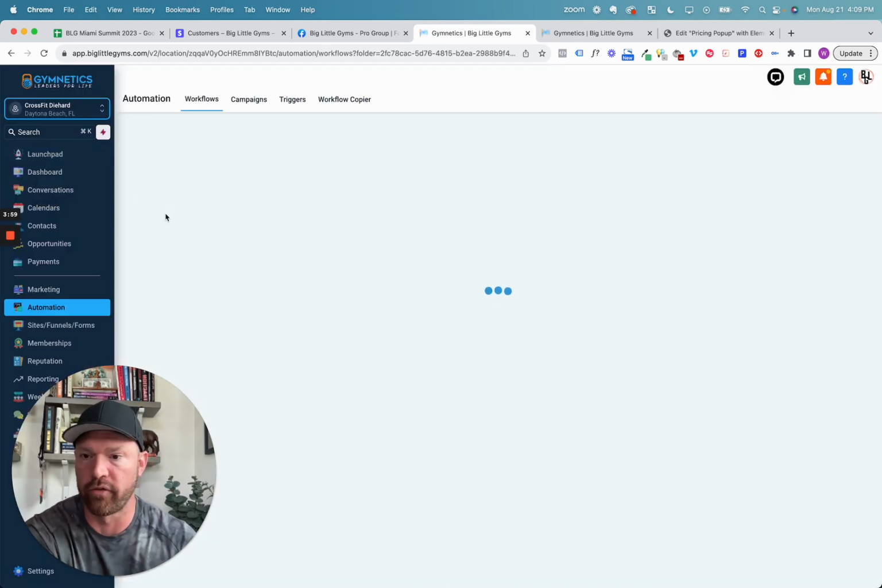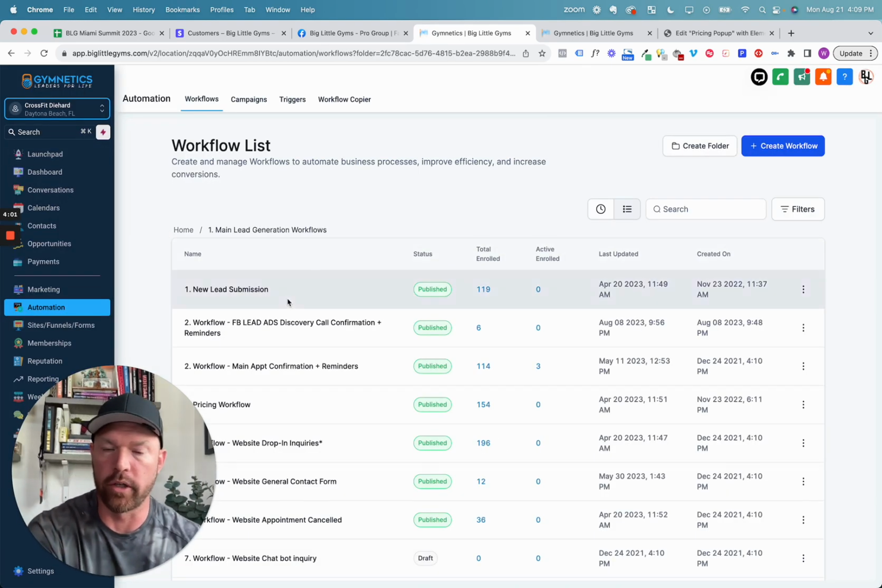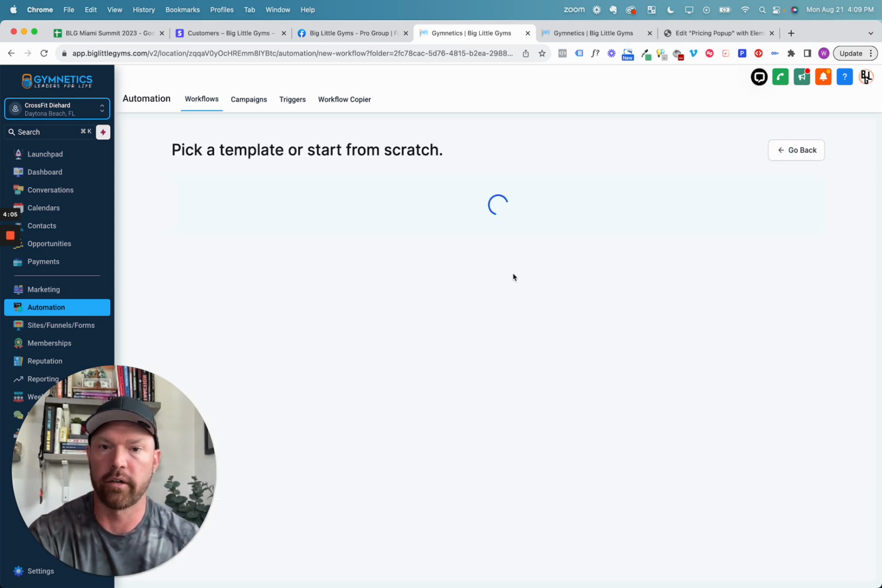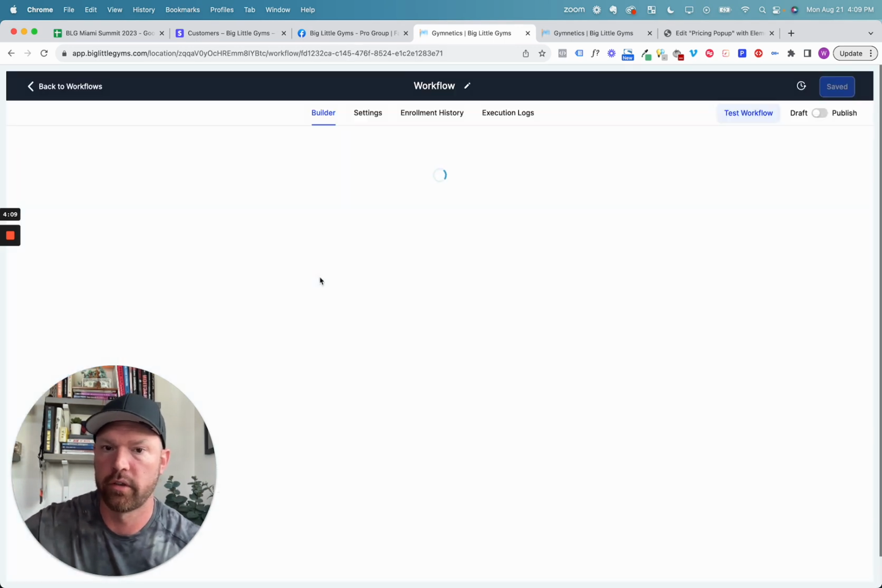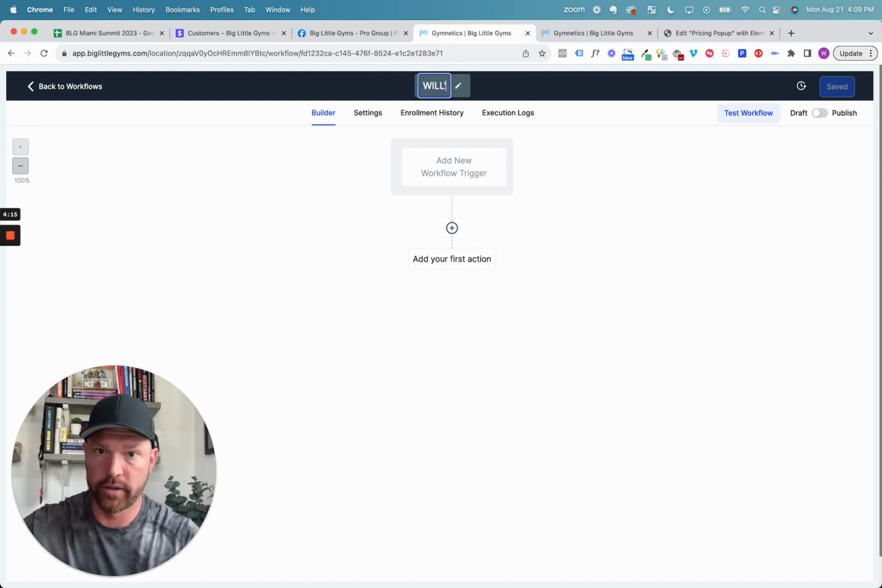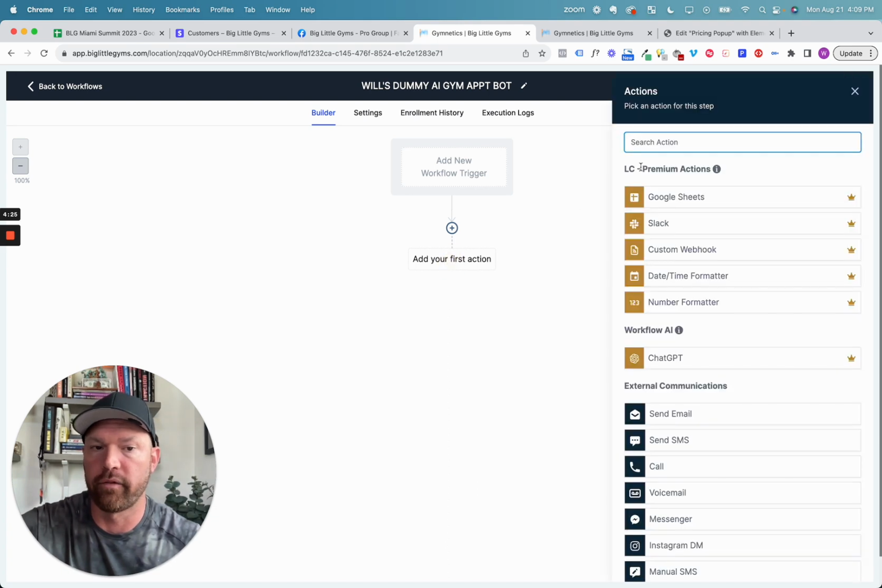But if, say, you wanted to go full AI, what you would do is create a new workflow right here, and you can call it whatever you want. I'm going to start from scratch, and we're going to call it Will's Dummy AI Gym Appointment Bot. Okay. Then we're going to come down here and click Add First Action.